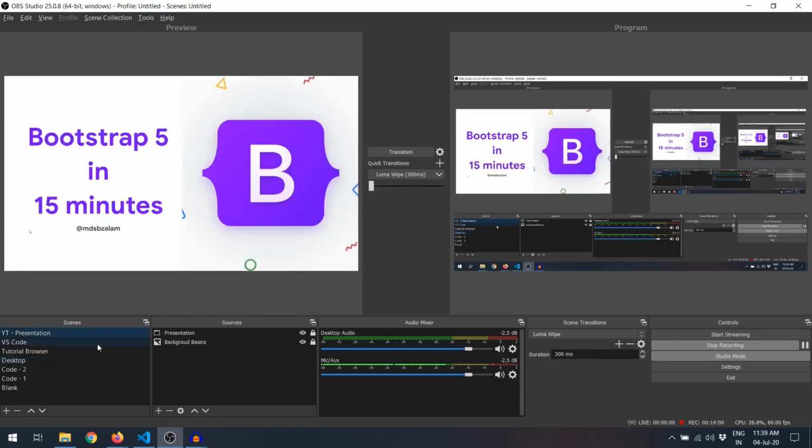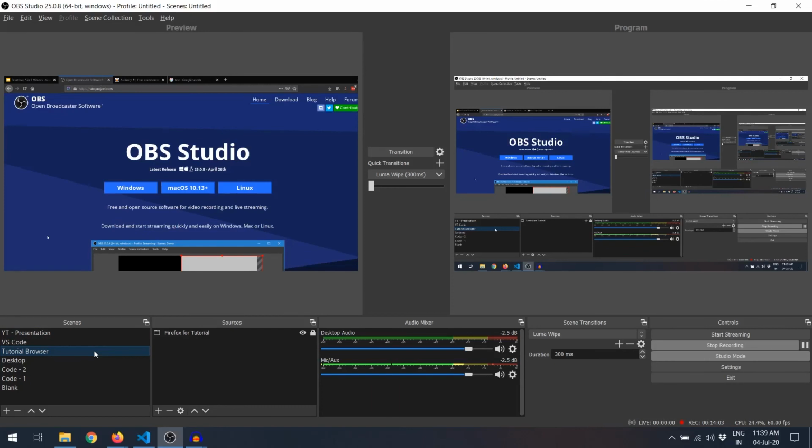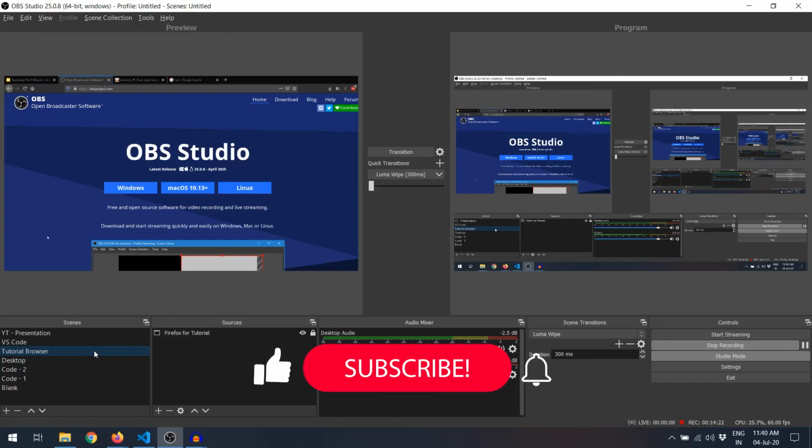So yes, this was the very basics and quick setup of how you set up your OBS Studio. Do let me know how easy it is, what transitions you are using, and what scenes you are using. If you have any more questions, or anything to ask, do let me know in writing in the comment section.